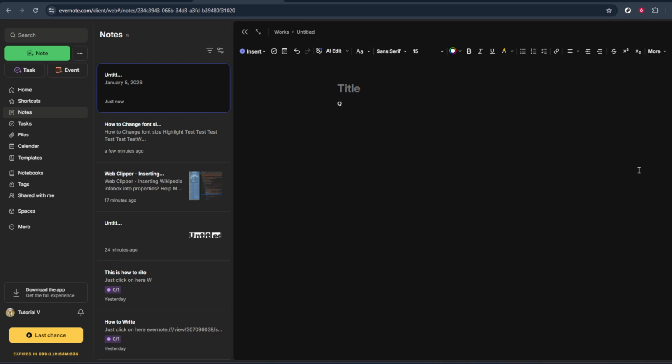First, start by opening Evernote and navigating to the note where you want to insert the date. This can be an existing note or a brand new one. If you're creating a new note, just click to add a note and give it a title that makes sense for what you're working on, like meeting notes or daily journal.